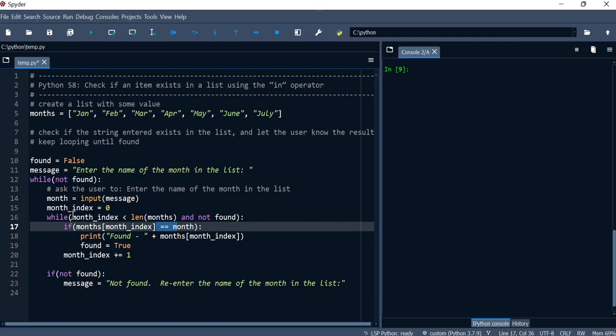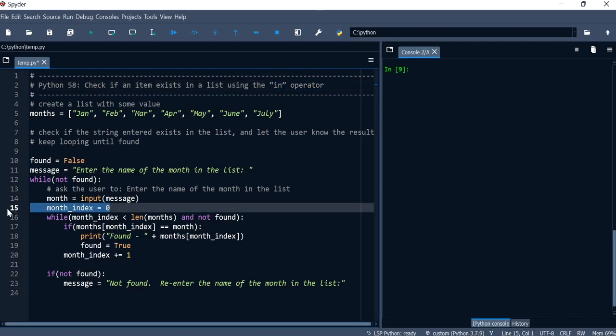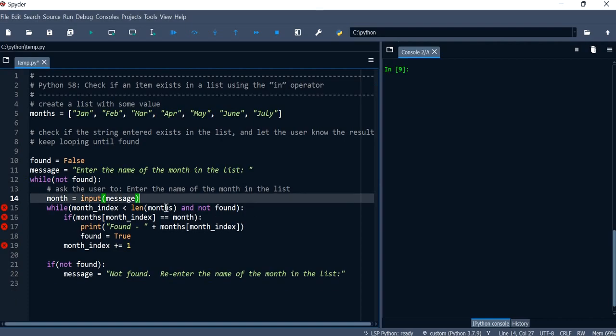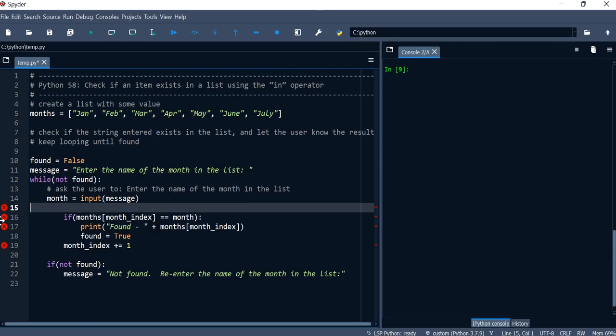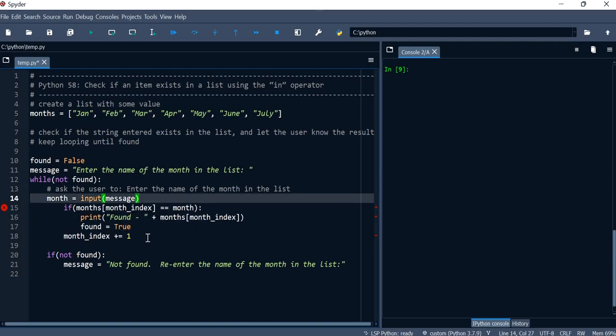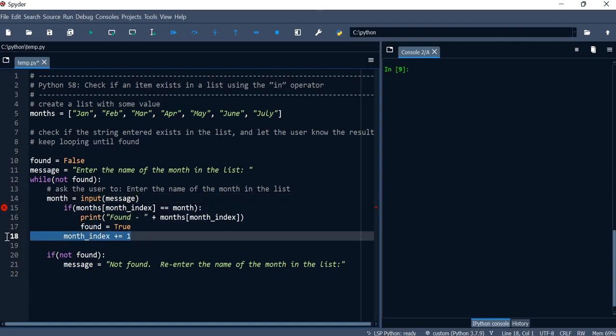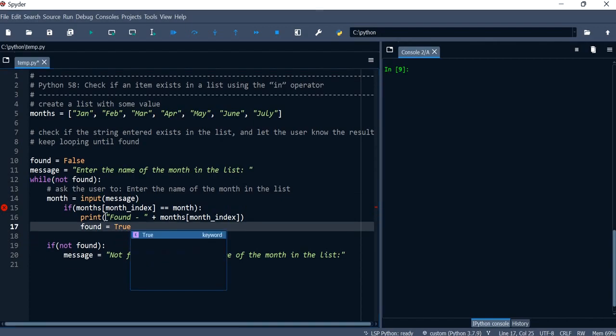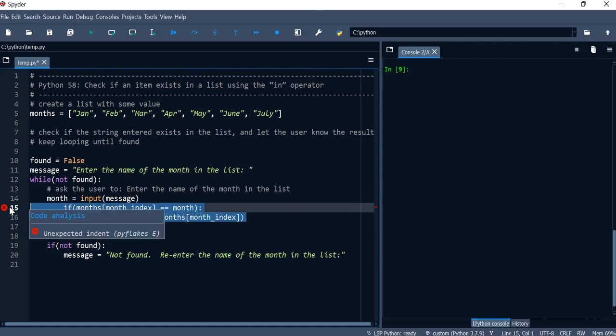So what changes do we need to make to make this program work in the same manner but using the in operator? The first thing that we need to change is we don't need to loop through the list anymore. So that means we don't need the index, we don't need this while loop, and we need to change the condition. We don't need that part as well, so there's going to be less code. We will keep the boolean, we'll keep this part.